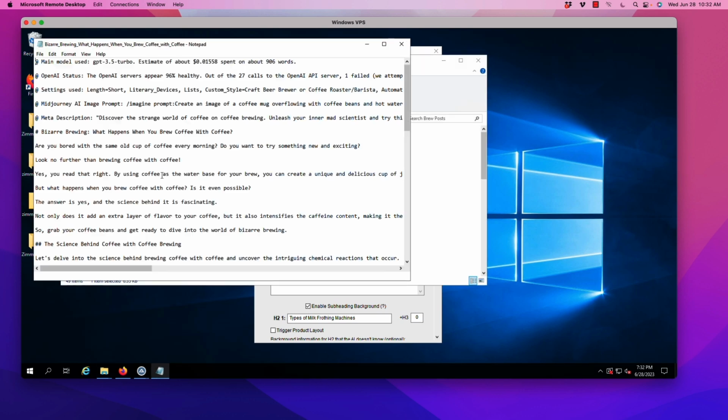So it is a text file, and this is what it looks like here. You can see here with GPT 3.5 Turbo, it basically cost me in this article about 1.5 cents to create this. So it was really dirt cheap. It also, what I like, gives you a Midjourney AI prompt. You can use that as well, which I'm going to show you in a minute.